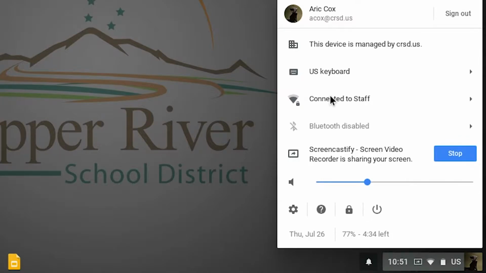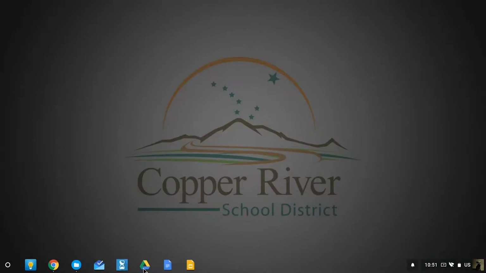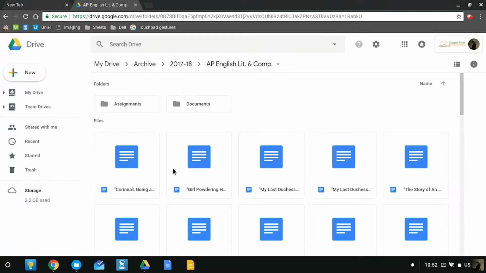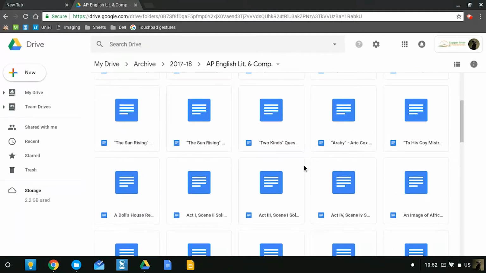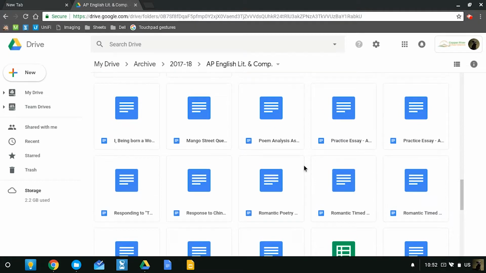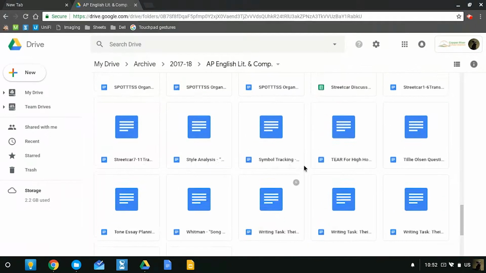While still on the topic of documents, you can edit all of your Google Docs files even while offline. Just open Google Drive from the apps list or the shelf and browse to the file you need to edit. Keep in mind that you'll have to download any Microsoft documents or PDF files you want to edit or view while you have internet. But docs, sheets, and slides all work offline.